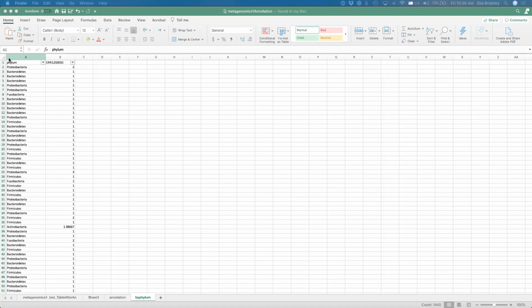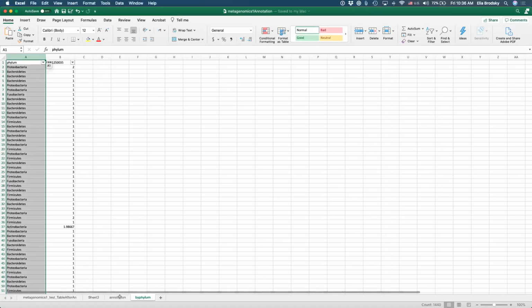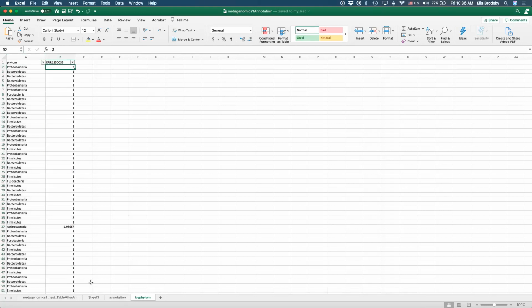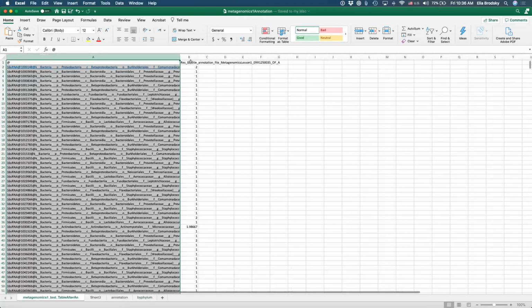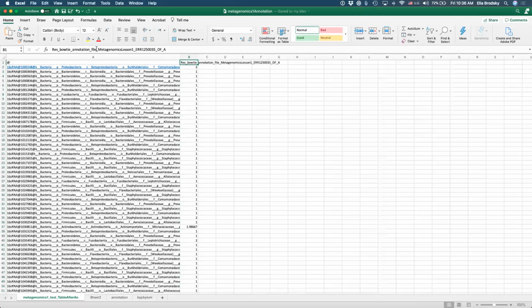The second column, this one, this is the abundance. So this is the same column as we have right here. Just here, you can see that this is the result of the bow tie annotation file, metagenomics lesson 1, etc. So it actually includes the full information.